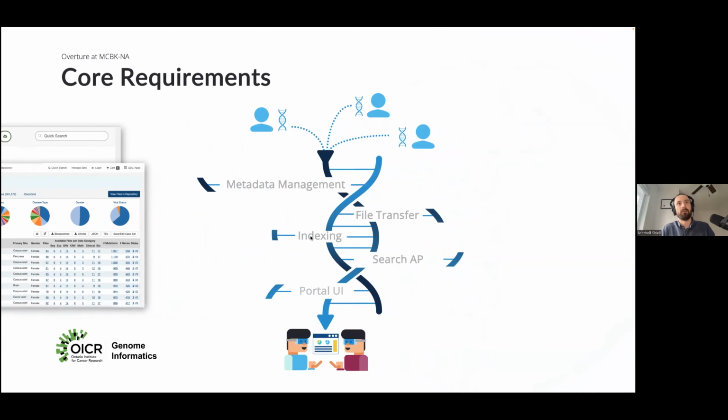You need to have metadata management, in terms of a metadata management service. You want to have a file transfer service in order to get files to and from object storage. You need to index that data in order to make it accessible for both machines and humans. And talking about making that accessible for search, you need a search API. And then finally, as the fifth requirement, you need a portal UI where they can actually access this resource.